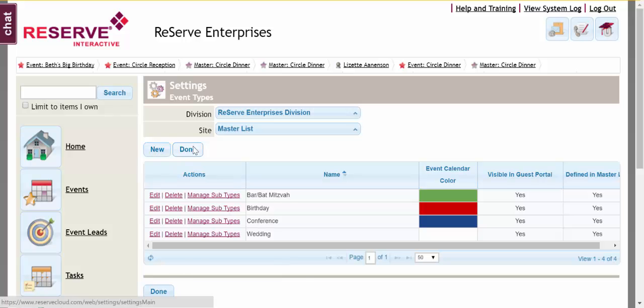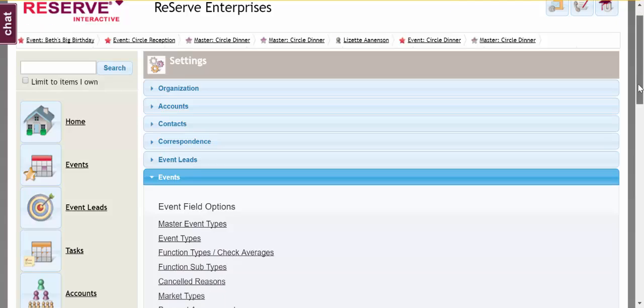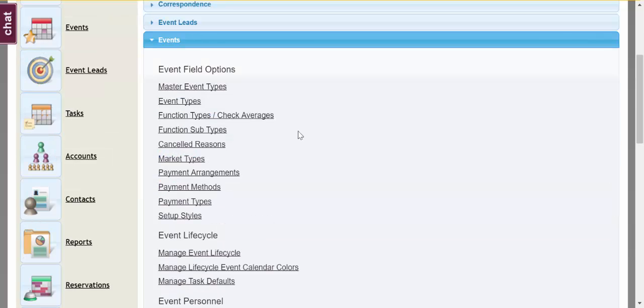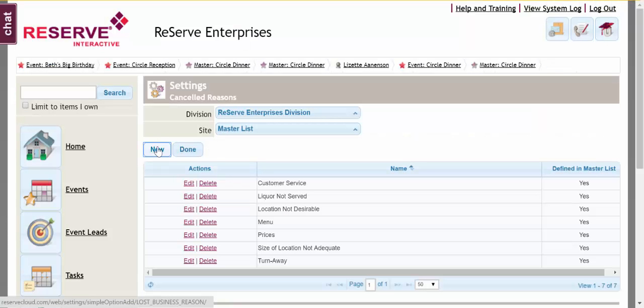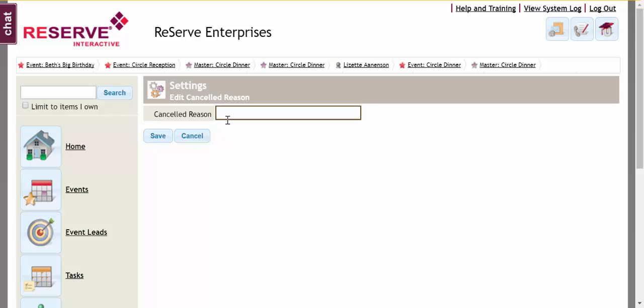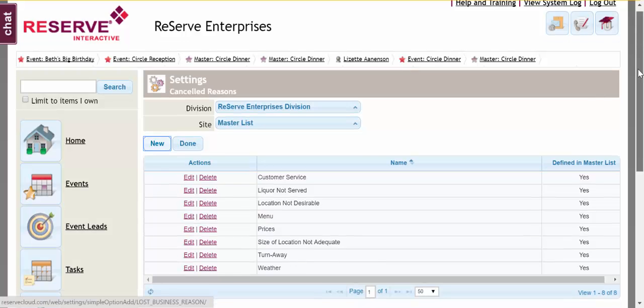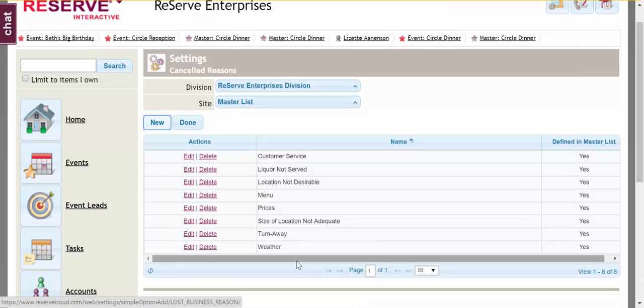I'm going to click done here just to go down and show you again the other available event field options or drop-down lists. And again, let's say that we wanted to add a new canceled reason. All I do is click on the canceled reason area, click on new, and let's pretend my new cancellation reason is going to be weather. I'll save that, and again, I have effectively added that now to my pick list.